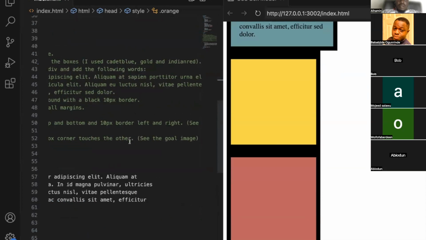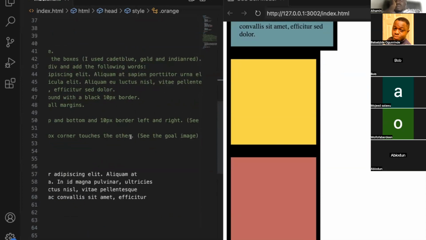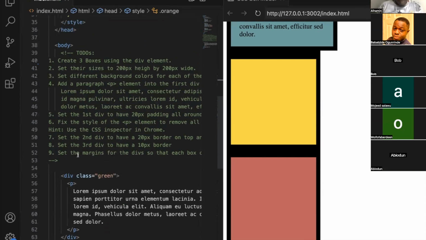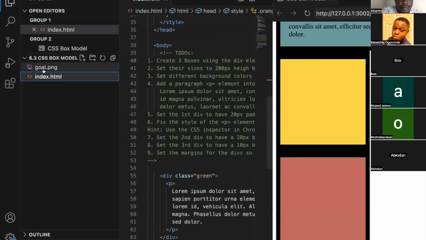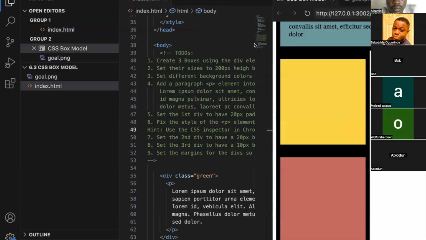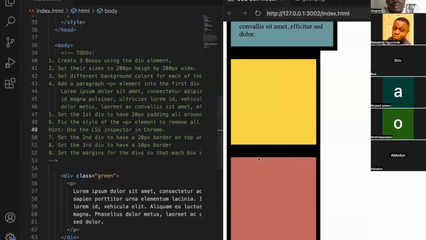Set the margins for the divs so that each corner touches the other. That's the goal. That's the real goal. So let's do this together. We said we should make it look like the goal. Where is the goal? This is the goal. So first, we need to push this yellow box to touch and kiss this one at the edge. What we need to do is push it to touch, to kiss this one just here. What it means is you need to push this box all the way to that point.